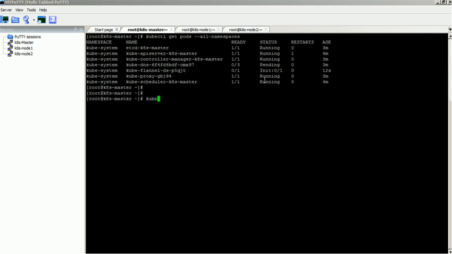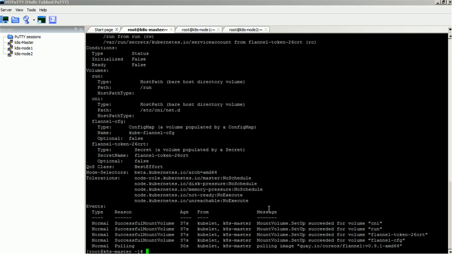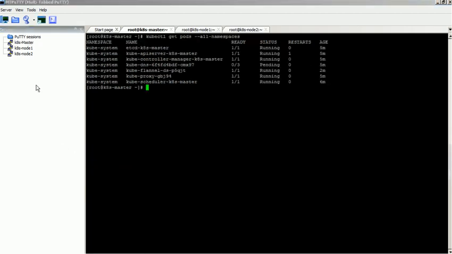We can get the pod event logs using describe command. Currently, it's pulling the images from the Docker public repository. Network pod is in running state now.